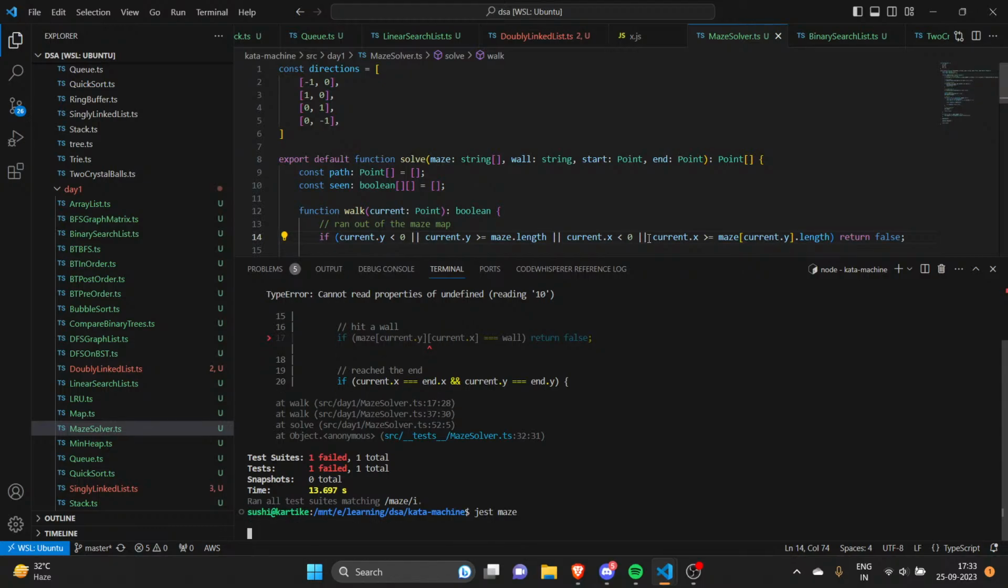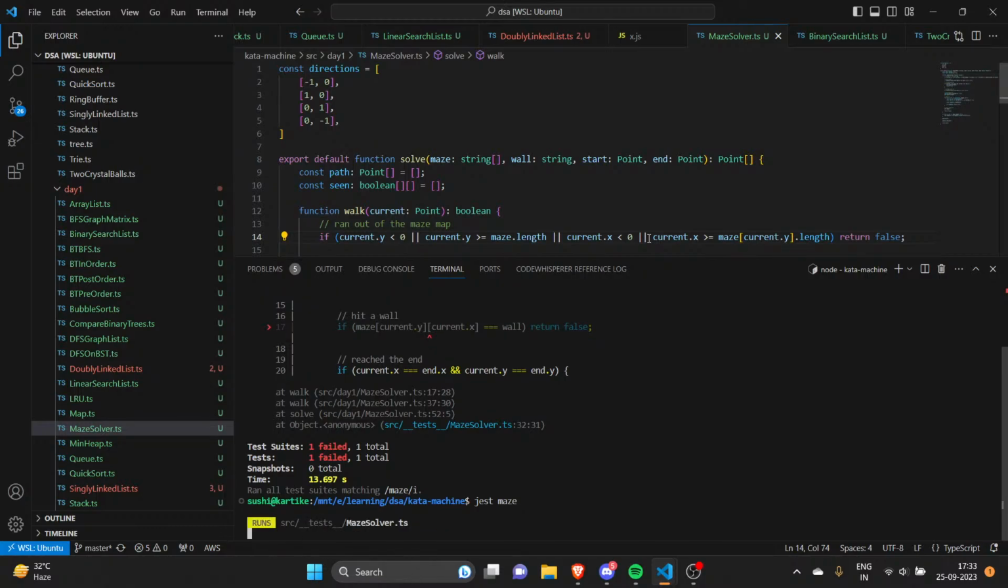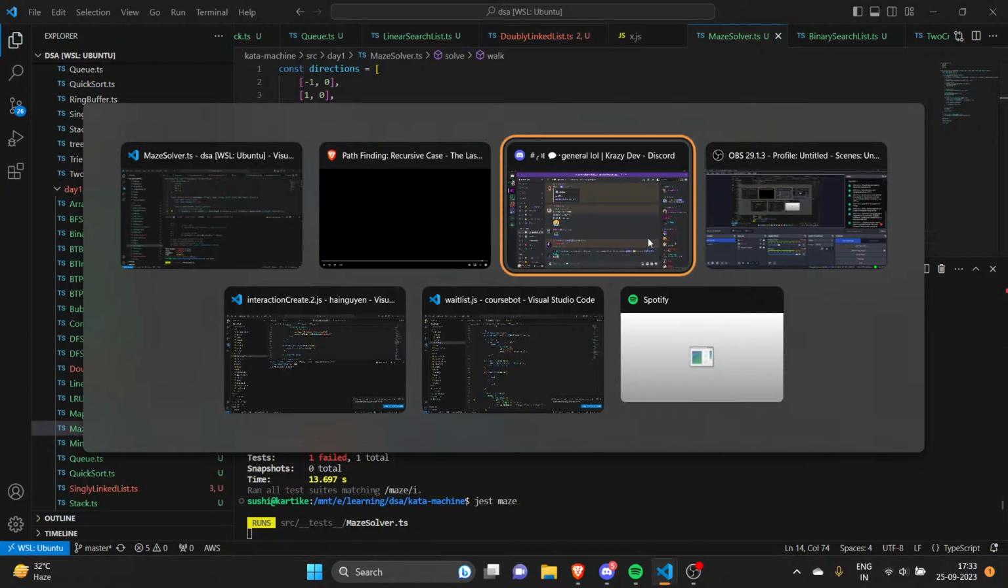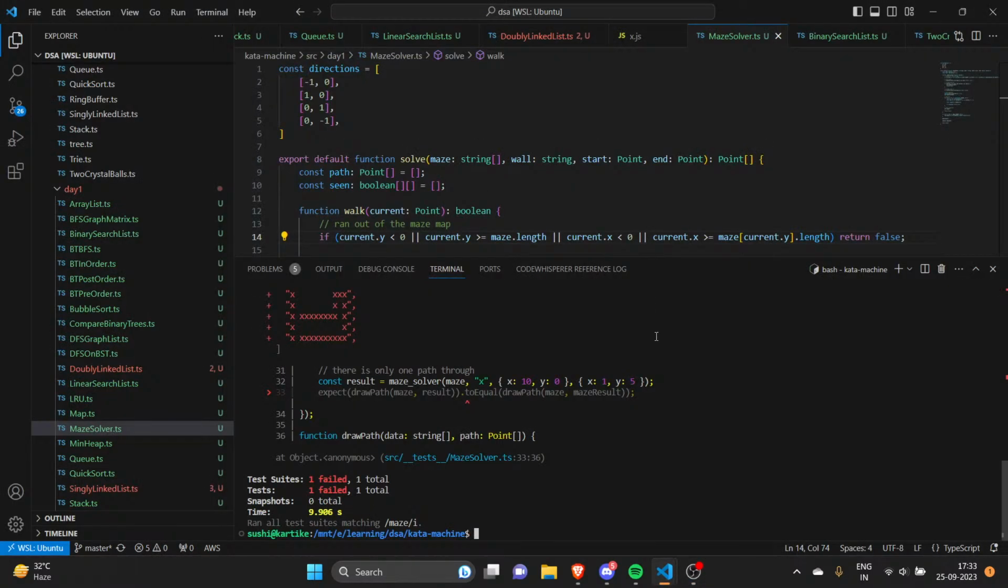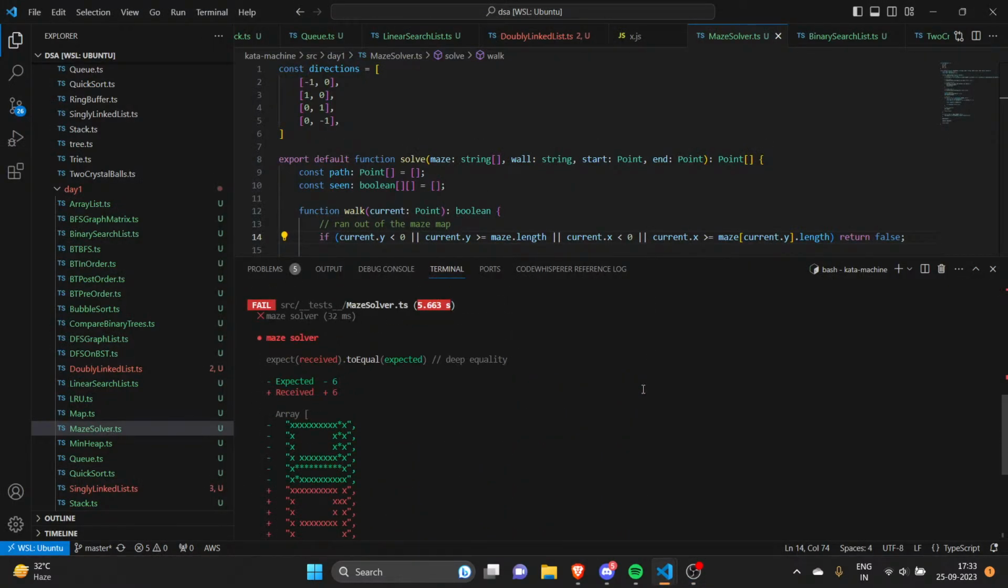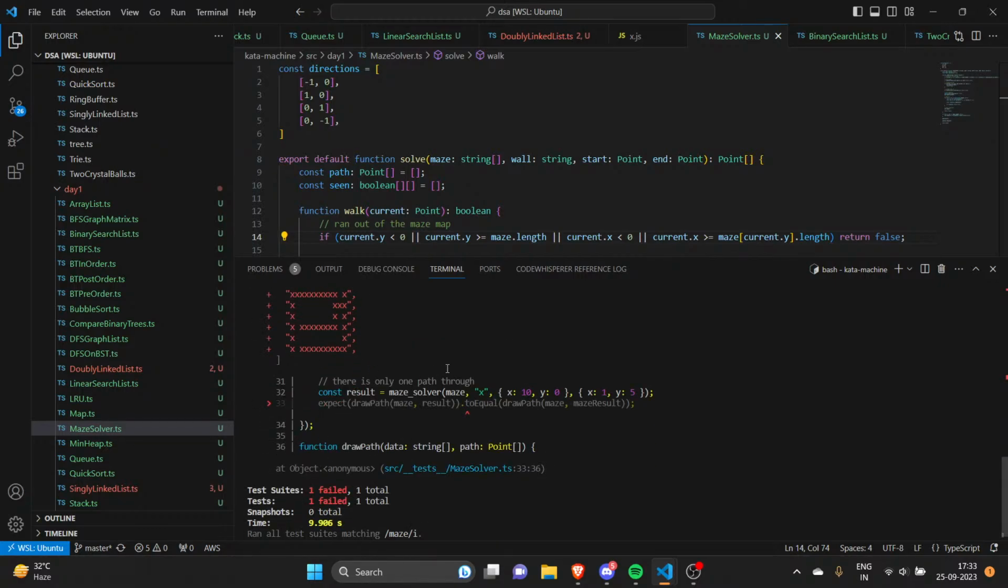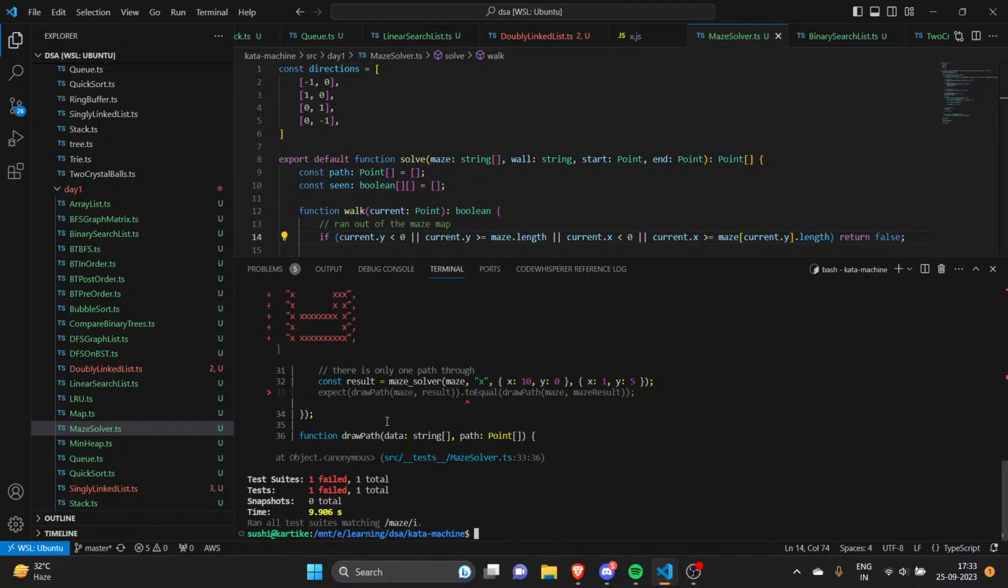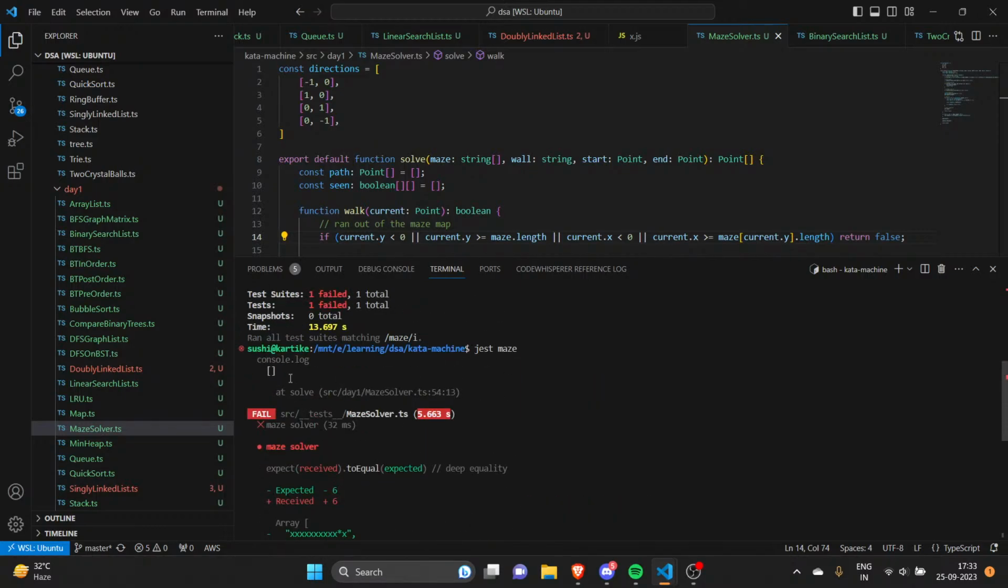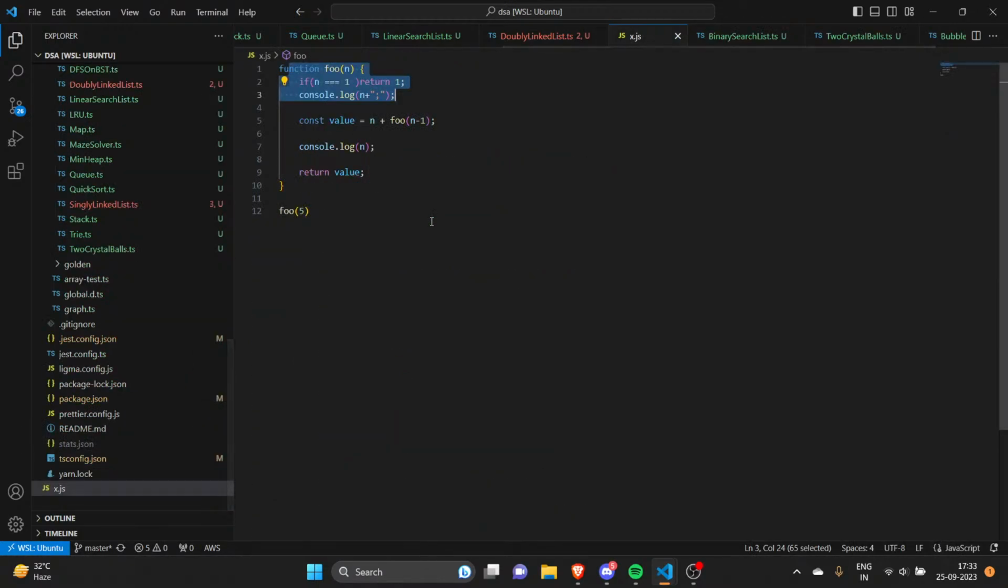This time I will not get that error. That test will still fail, but it will fail in a successful way. I will let you know if it fails successfully or if it fails not successfully. So the console log is expect received equals to expected, minus 6, received plus 6. There is only one path through. Can you please show me the damn console log? Console log is empty. That's exactly what I expected, kind of.